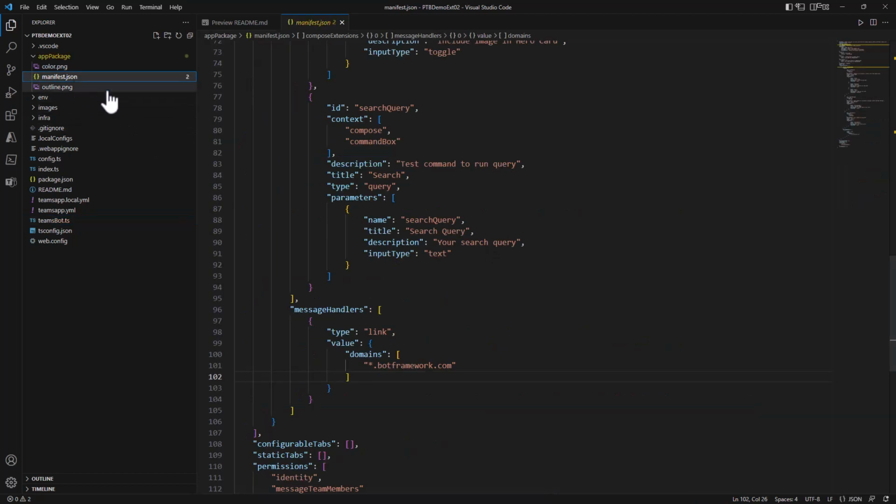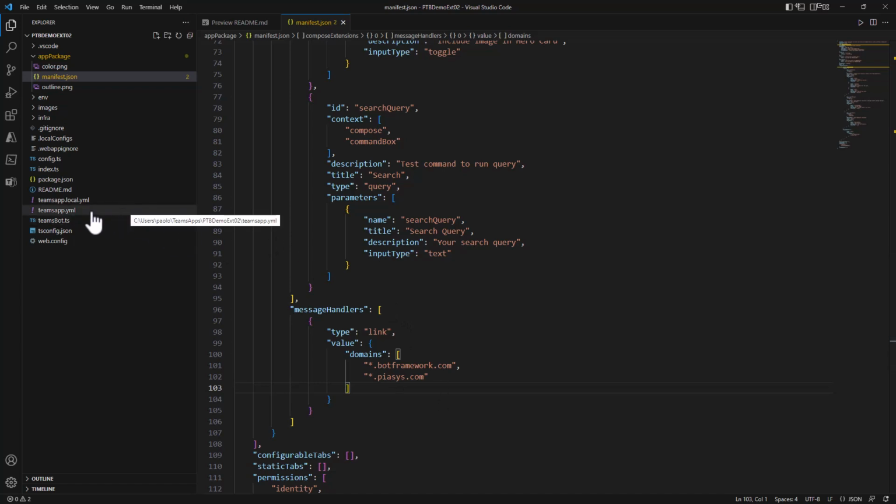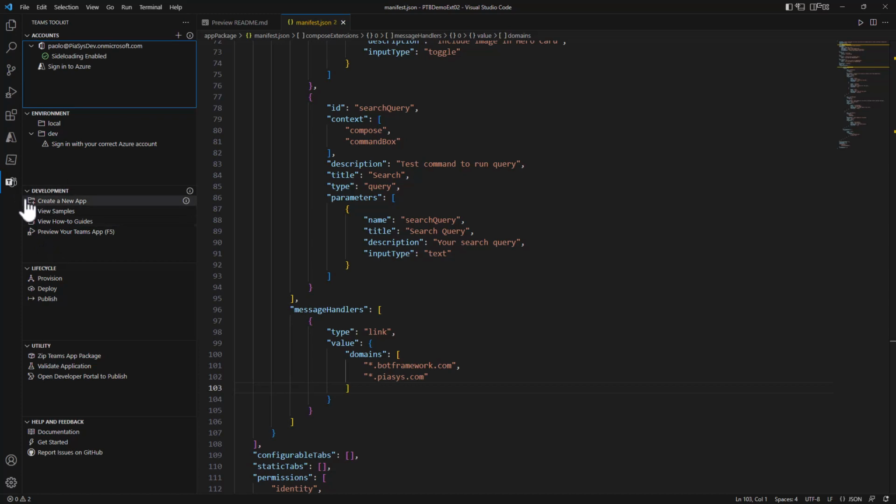So, just for the sake of making an example, let's say that in the manifest we want to support not only any link for bot framework, but also any link for my company. So, whatever will be from pscs.com will be managed by a specific link unfurling. So, that said, we can simply run the deployment of the solution either using the Teams Toolkit from within the solution, and right here we can choose the option we want, or we can press F5 to start it.